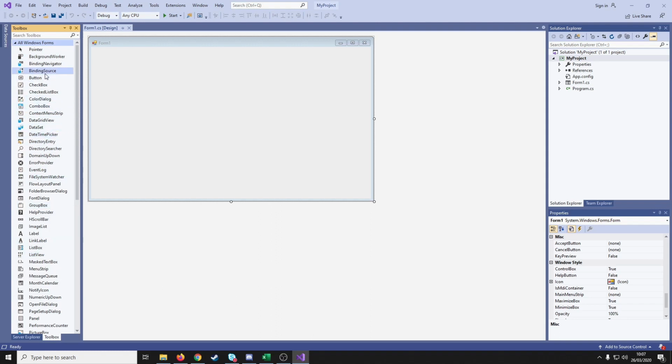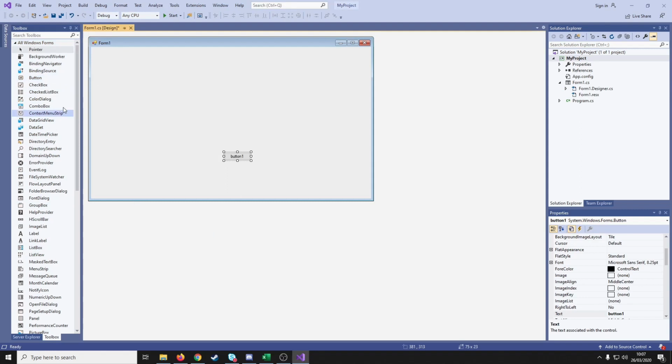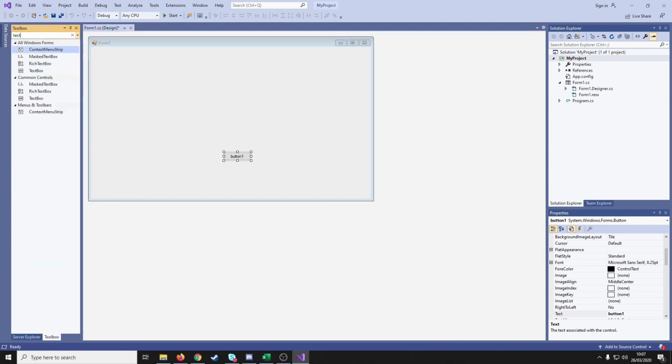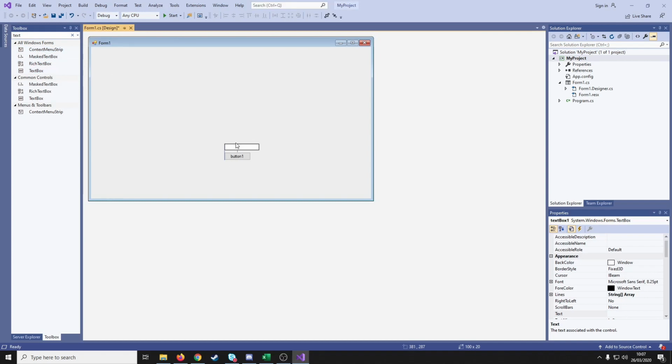For now, we're going to just pull a button onto our form, just click and drag and drop that in there. We're going to search for a text box, because we're able to search as well, and grab a text box. Make sure you get a text box, not a rich text box, they are different. And we'll get a label as well.